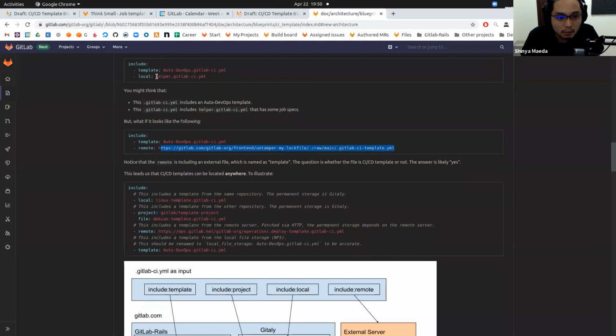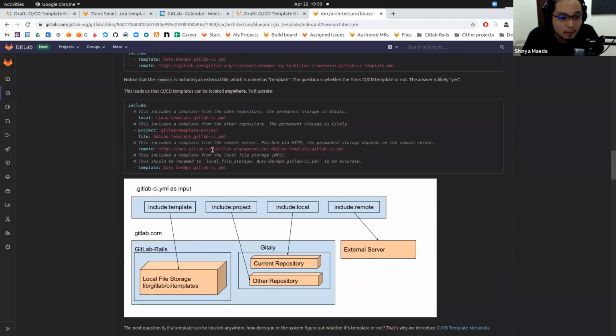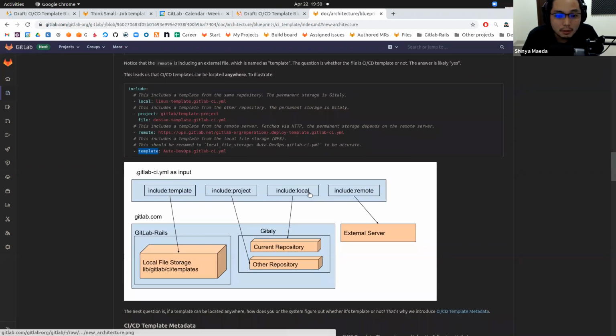But technically, this file can also be a template as well. Not only is the template keyword the way to specify whether it's a template or not, but a template can basically be anywhere, like include local, project, remote, template. We have 4 keywords. Each keyword points to different storages.